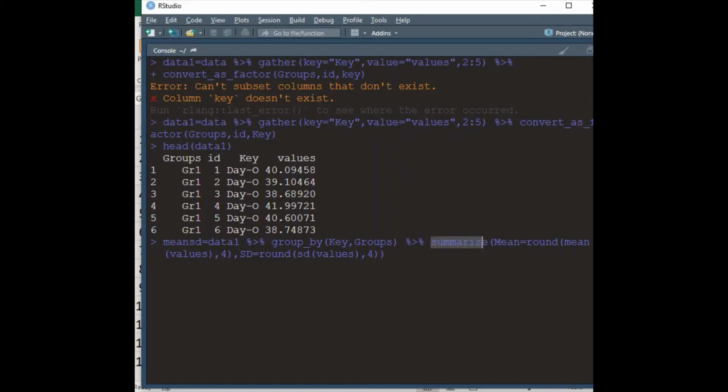Then I'm using the summarize command. So summarize, capital Mean is equal to round(mean(values), 4). Round means it will be rounded, and I'll take the mean of these values. Comma 4 means it will give me the decimal points up to 4. Then for standard deviation, the same thing is here. Standard deviation is equal to SD(values), 4. And here also I'm putting round, it will be rounded to 4 digits. Okay, now we have done it.